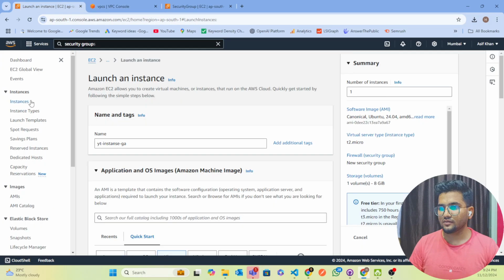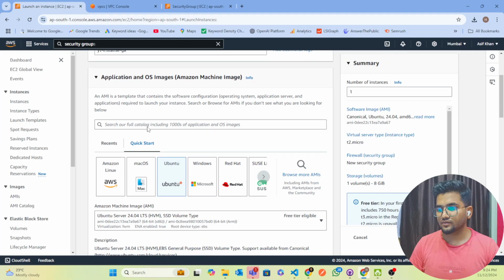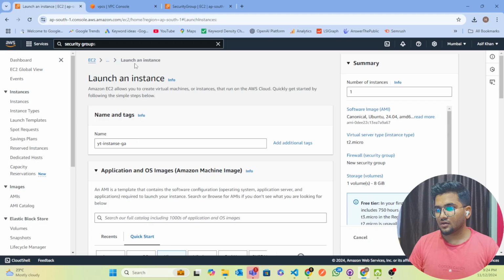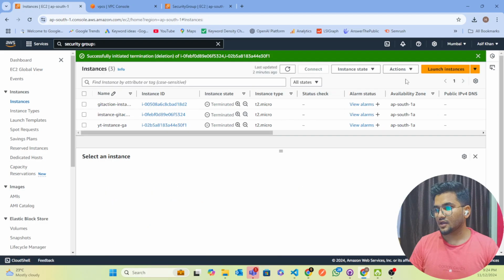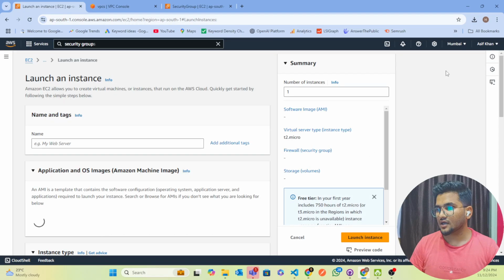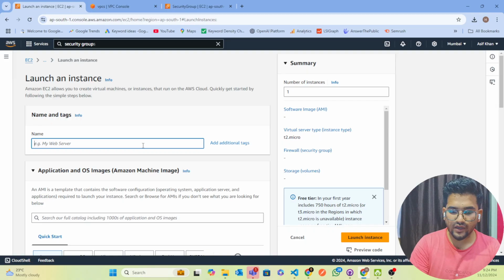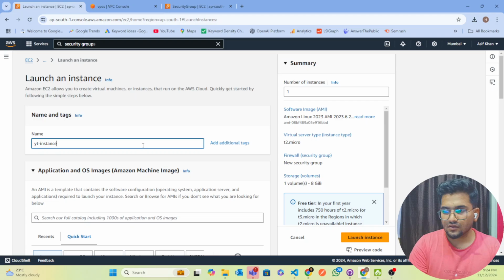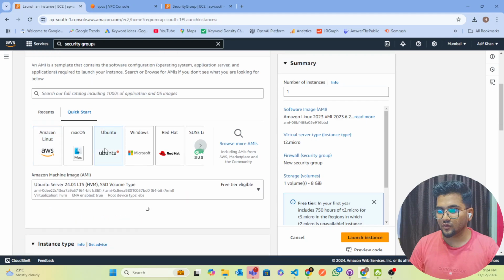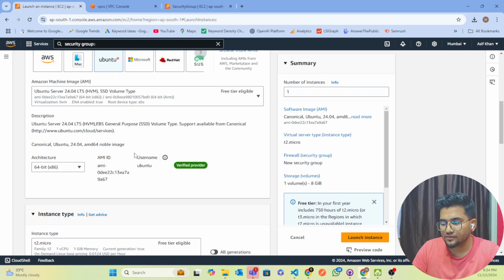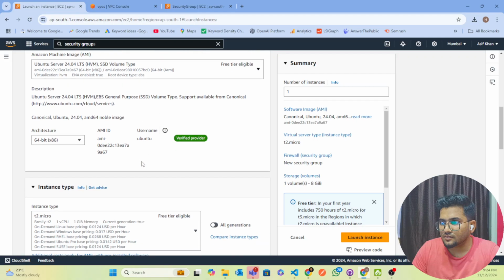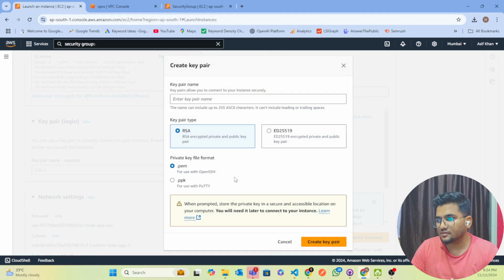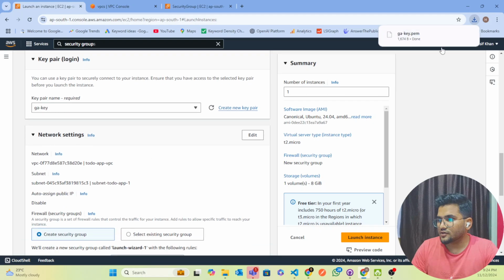Now come to EC2 again. I will go to EC2 again and launch instances. Click on this, and let's name it YT instance. Take the Ubuntu machine and come down. Let's create a key. I'll name it GA key. It has also downloaded. You can SSH using this PEM key.